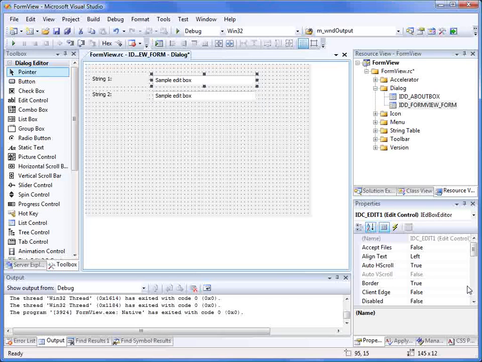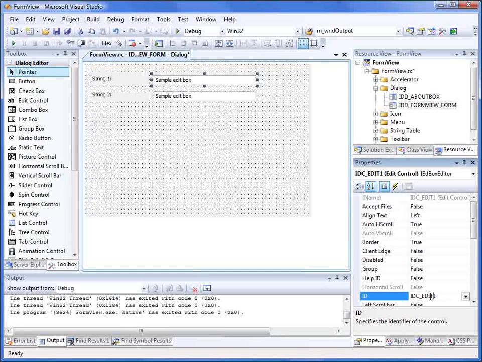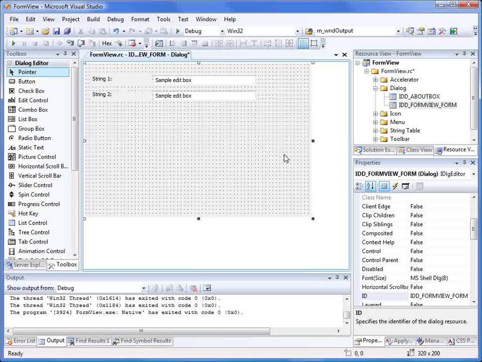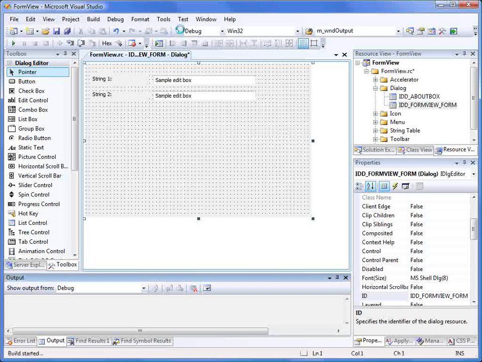And then for the IDs on our edit controls, we'll call that one String1, and this one String2. Again, I'm going to keep it very simple. The data won't be that useful in this application, but you could certainly expand it to make it more useful. So let's go ahead and run that then.